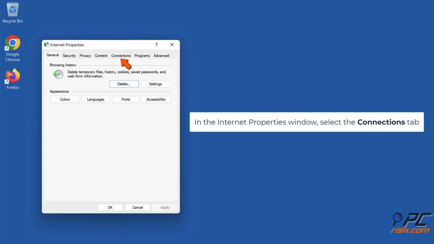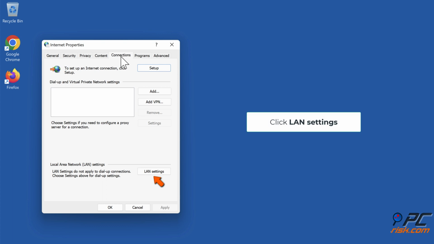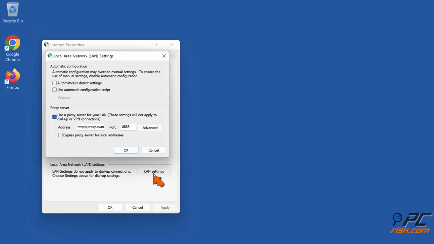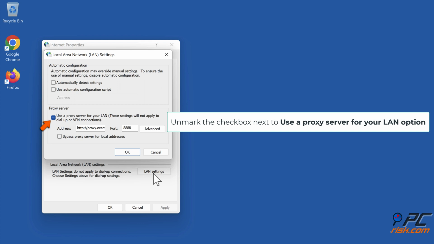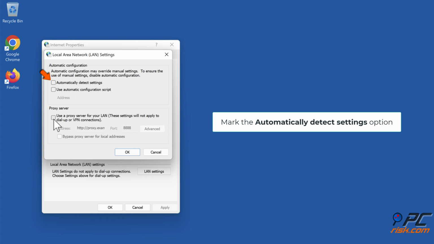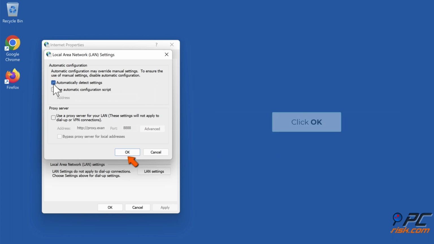In the Internet Properties window, select the Connections tab. Click LAN Settings. Unmark the checkbox next to Use a Proxy Server for your LAN option. Mark the Automatically Detect Settings option. Click OK.